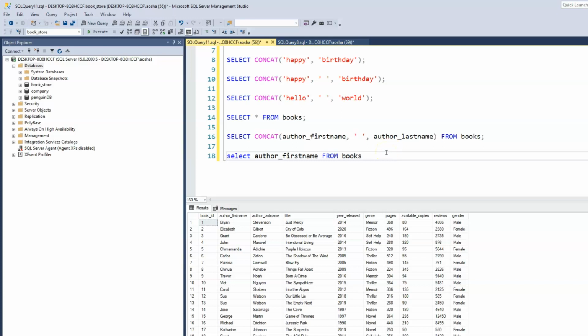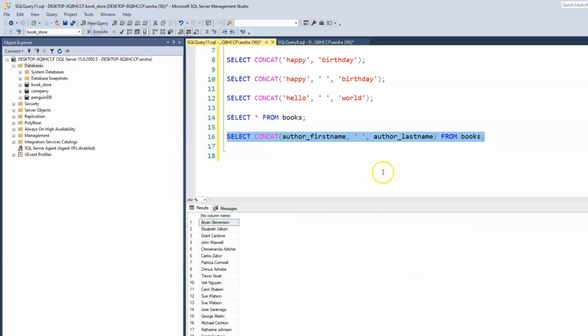And like I said earlier on, whenever you write a function, a string function, and we'll work with other functions later on in the course as well. We'll work with aggregate functions. But whenever you have a function, the values have to be inside of a bracket. Okay, I'm just going to delete this because we don't need that. So let's run this query.